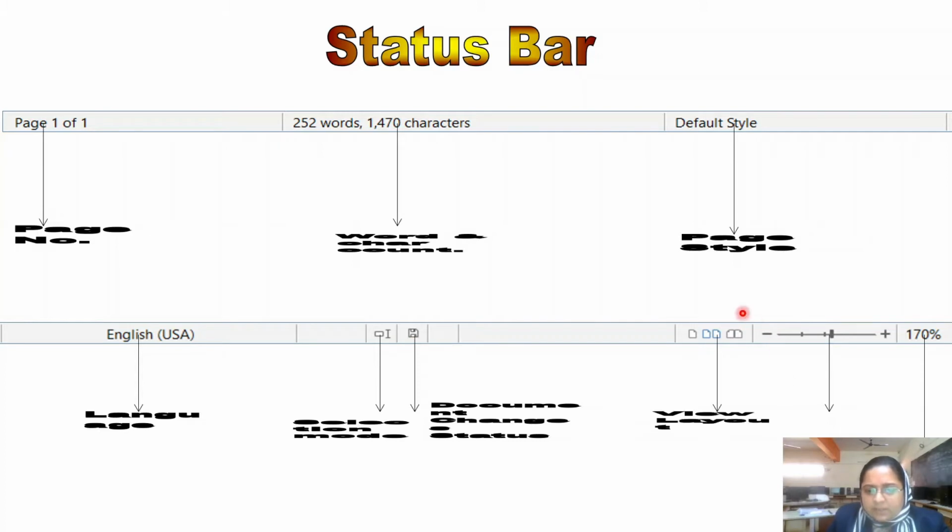Then next is view layout, how a document is viewed, and then we have the zoom slider here, and the zoom level is mentioned over here, which is currently set to 170%.